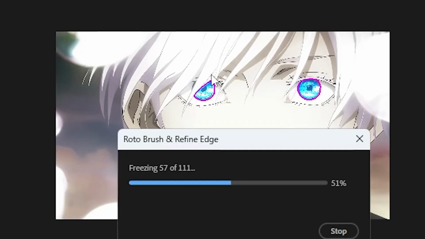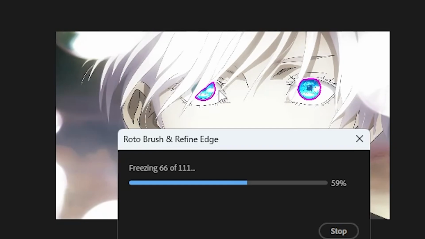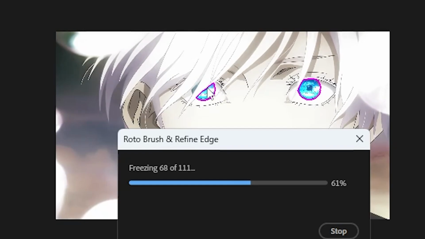As you can see, it's doing a really good job of keeping the eye in there while not adding the hair. Even though there's a lot of white in the eye and the hair is completely white, it knows that these are two different things.